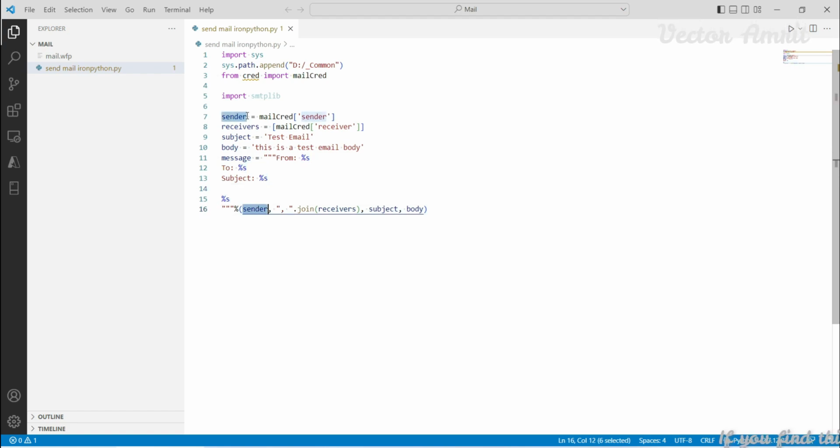So the first one is from sender, which we have here. The second is receiver. You remember these receivers were a list, so I will just type it as a list. In this list we are joining all the elements of the list using a comma, so that one string will have multiple receivers.